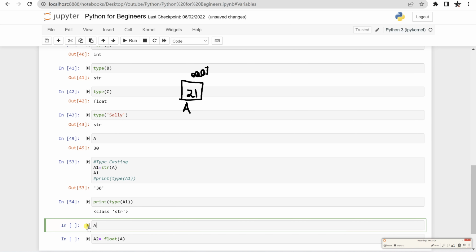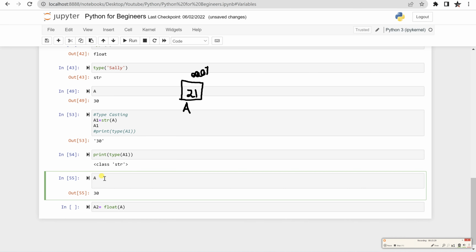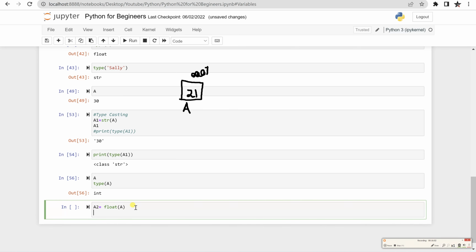So first of all, what is a right now? a is 30, which is in the integer format. You must be having a question, so let me clear that as well. It is an integer a, and it still remains as it is. Whatever the typecast result is, we stored it in A1. So it does not overwrite or change the type of a itself. Here I will change the type of a and store it in A2, the new variable we assigned.